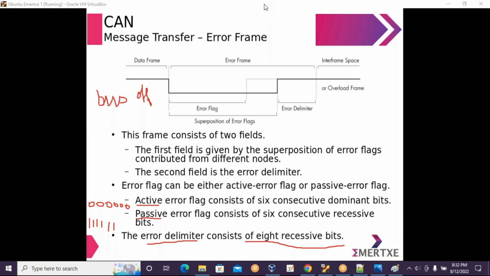Whenever an error happens, an error frame gets transmitted in the data bus. Every node will see that error frame and understand that there is some error happening in the transmission. So they will think that maybe the device has to retransmit, or maybe the other nodes have got the chance to stop the communication. So that is about the error frame.